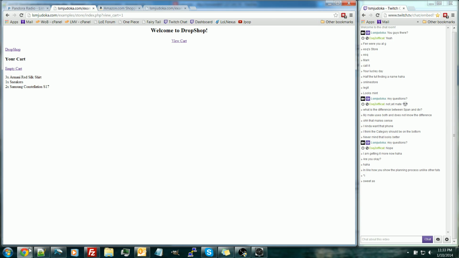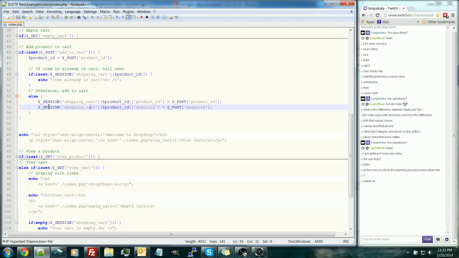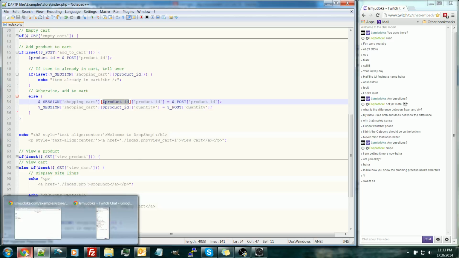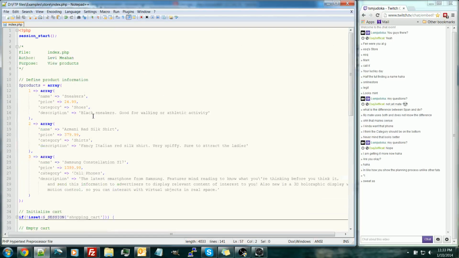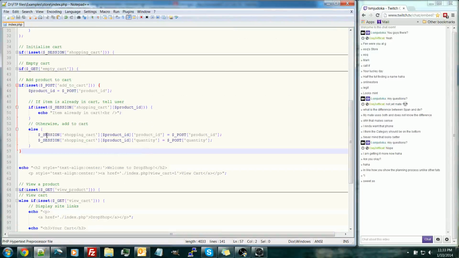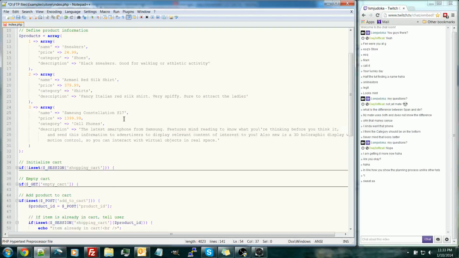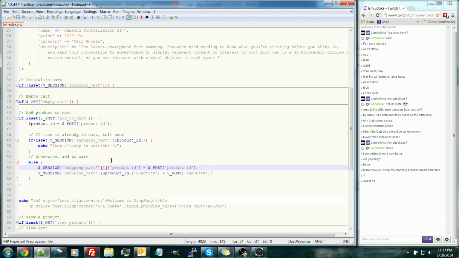Okay? So the way this works, when you add the item to the cart, instead of just using the incremental numbers here, we're actually adding it to the cart using its product ID as the key. So if we add the Armani silk shirt, which has the ID of 2, it will go in the array under session shopping cart 2. If we add the Samsung, it goes in under session shopping cart 3. If we add the sneakers, they go in under session shopping cart 1.